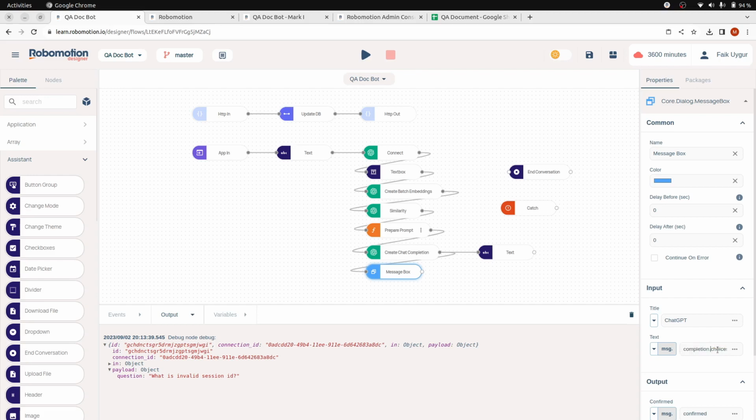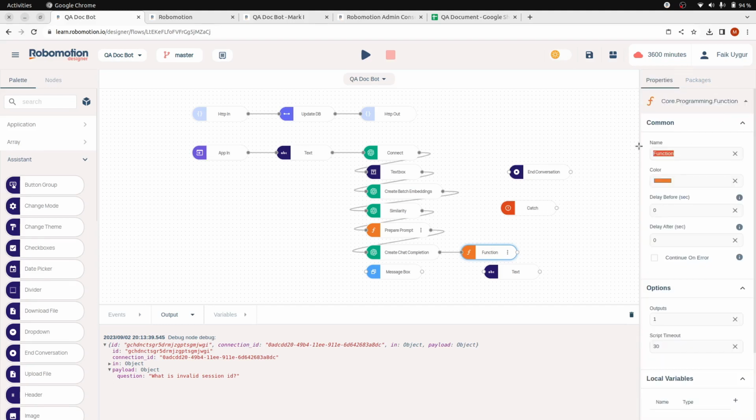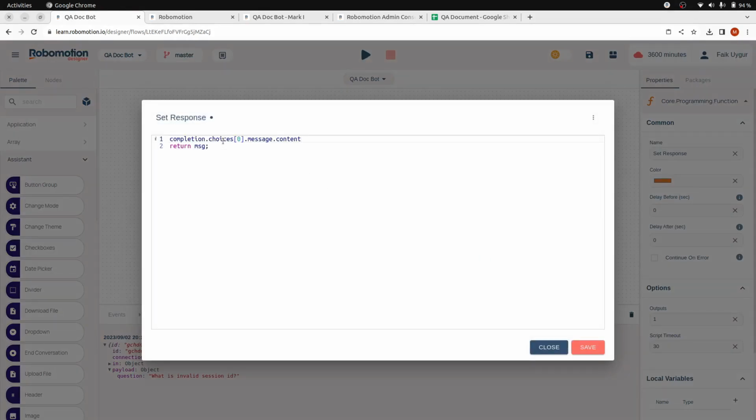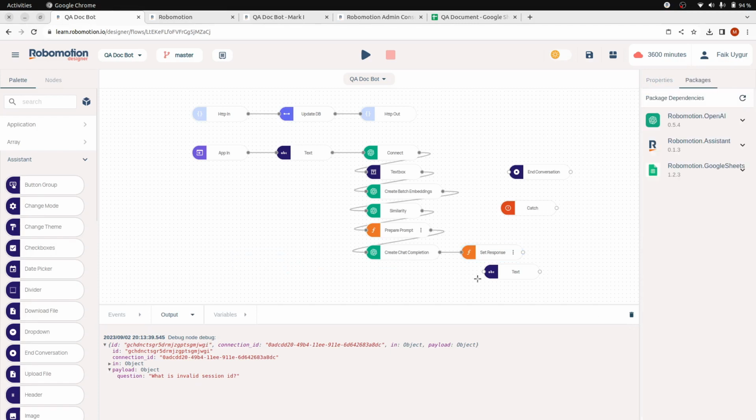There may be a bug that does not understand this indexing. We updated it, but the assistant version is not compiled for that. Let's use a function node here, and call it set response. This indexing may be a problem in that input, so let's put it into a response here, and then we can use it. We don't need the message box anymore.